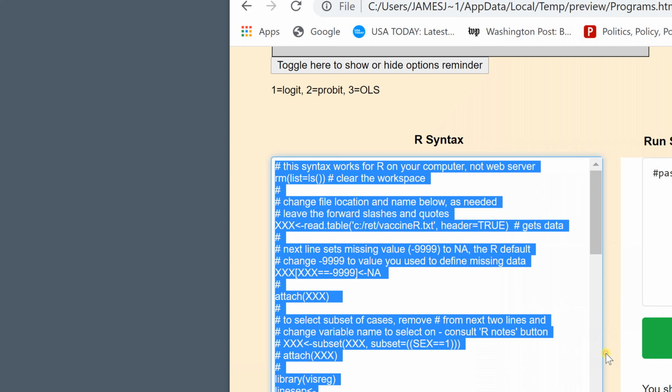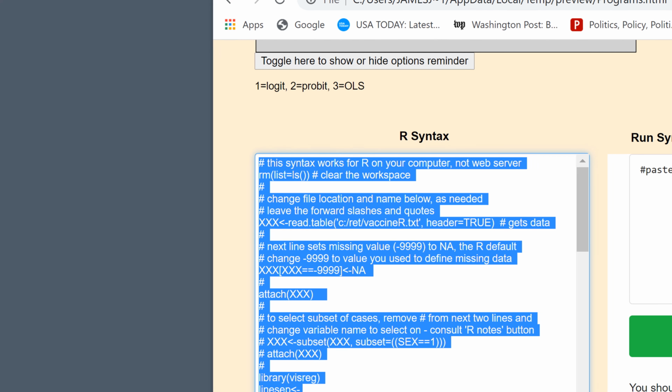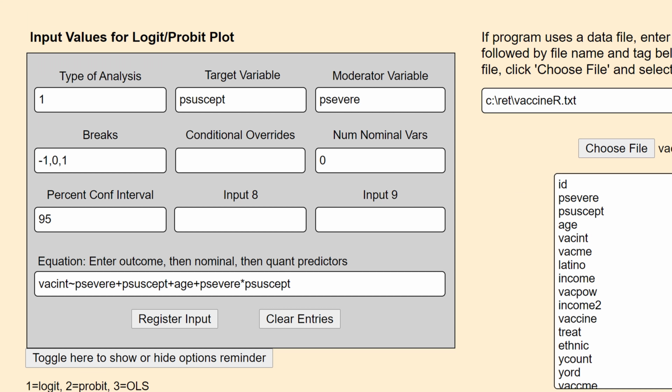All right, let's close this. And let's take an example of using OLS and looking at it with a curvilinear function to see what that looks like.